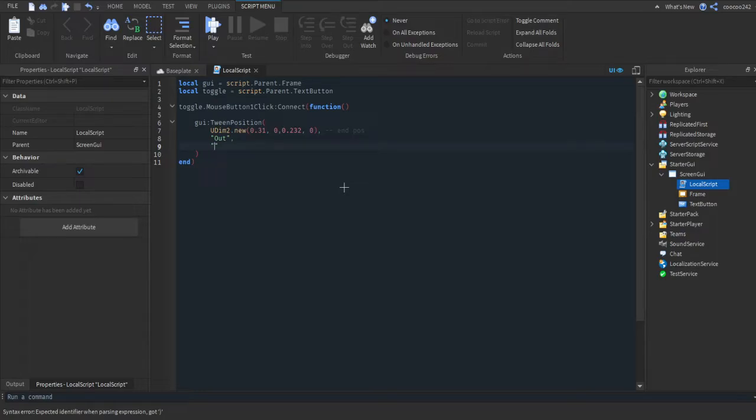Basically there are multiple styles. I don't have the list now, but I'll probably get the list and link it in the description. So there's stuff like Sine, Quad, and Quart. I'll link the list in the description so you can see how they all look. Just input the style here. I'm going to use Quad because it looks nice.